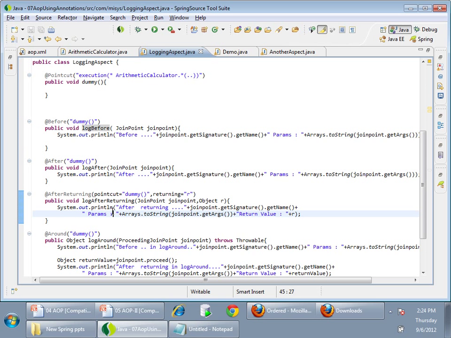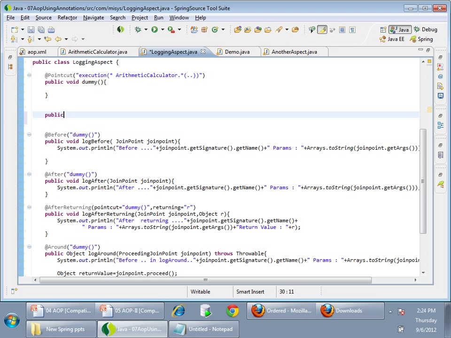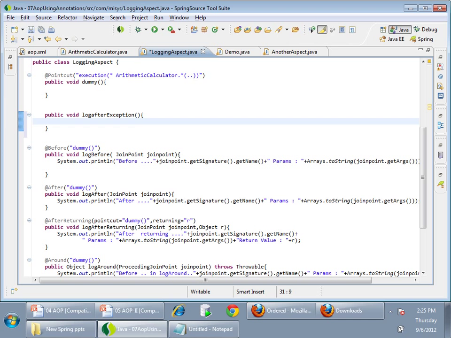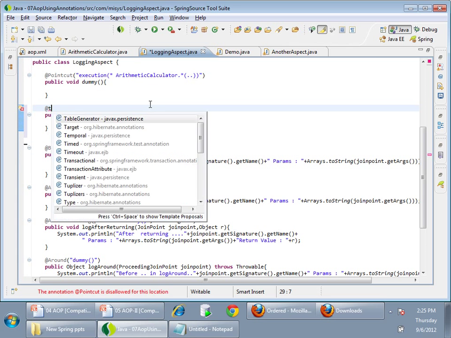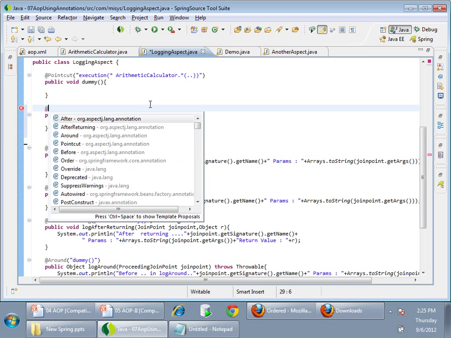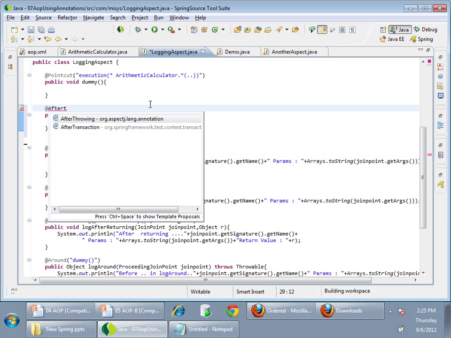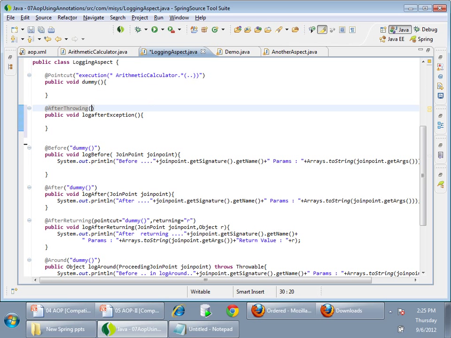Do you want to write after throwing? Public void log after, here I'll use AfterThrowing, and I'll use the same expression, dummy.